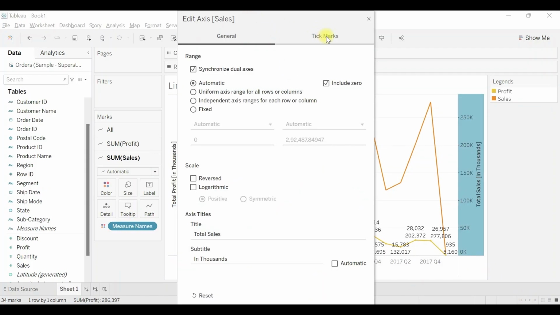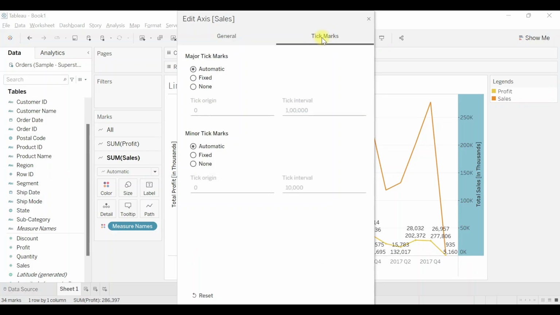Next in this you have a tick marks tab. So tick marks refers to the small lines next to 250 or the numbers that are represented. So if they are automatic, they are the major and the minor ticks. If you need them to be fixed, we can click on fixed and you see the range has changed. Or we can even define the tick origin and the tick interval.